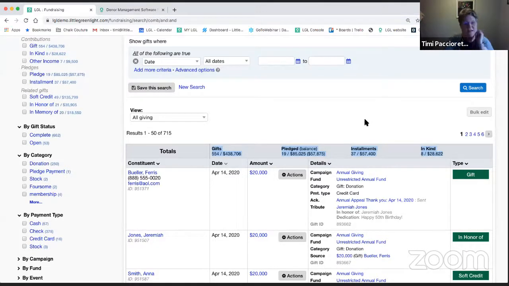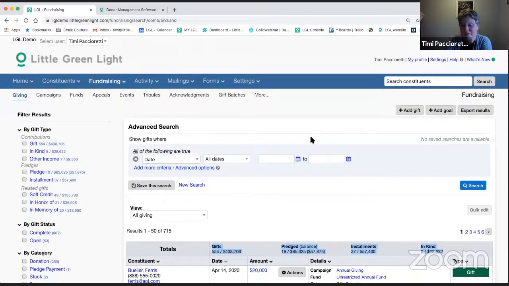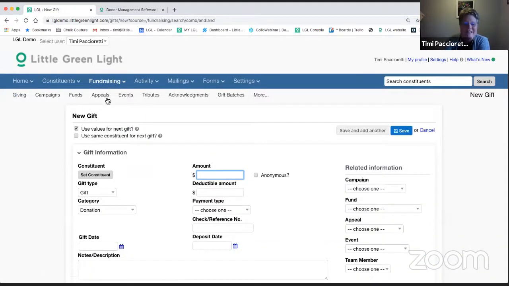Now, like constituent records, there's a lot of information you can store in Little Green Light as it pertains to gifts and gift-giving behaviors. So of course, when you receive a gift, LGL has an easy way for you to enter that gift. Let's assume you're getting checks in the mail and you want to document that in your Little Green Light database. This is the form you would use to do that.